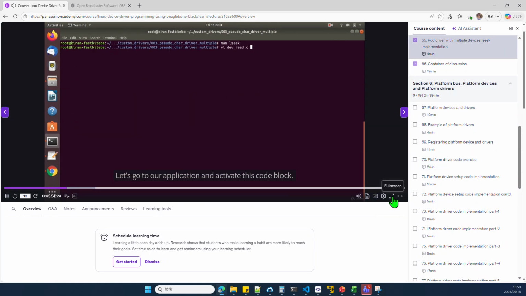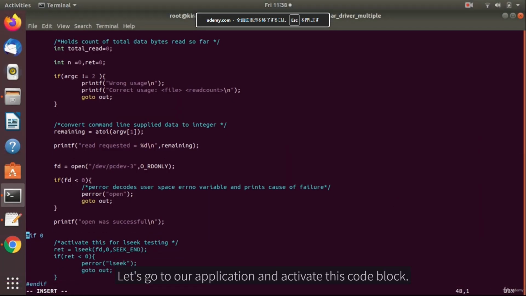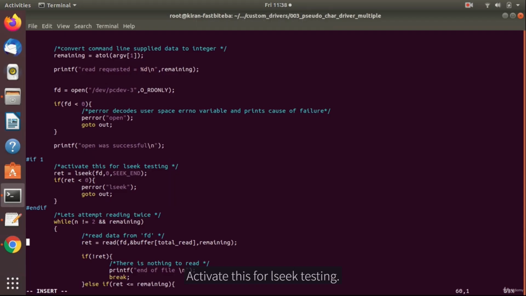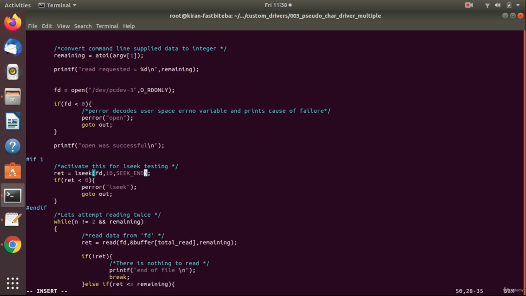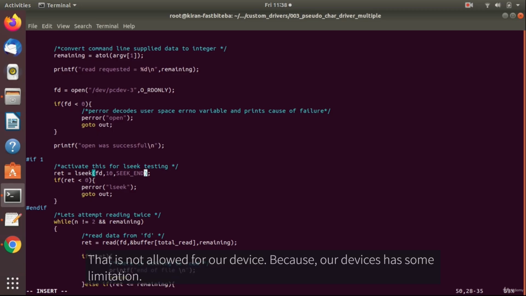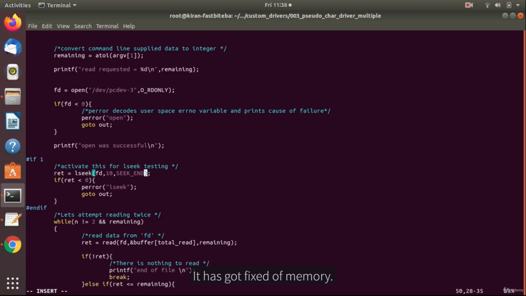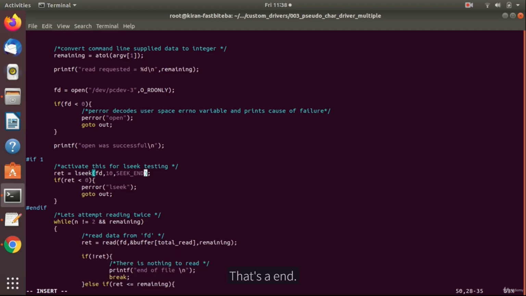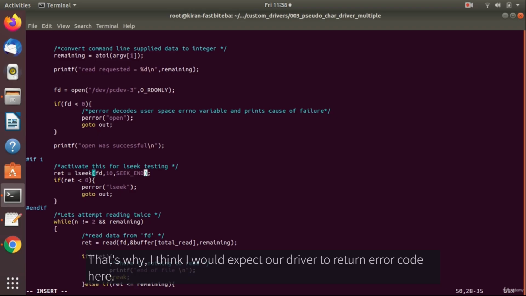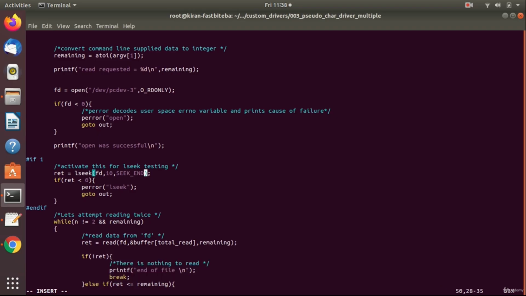Let's go to our application and activate this code block for lseek testing. Let's try to seek 10 positions from the end. From the end, the file position tries to go 10 positions further. That is not allowed for our device because it has a limitation: it has fixed memory. Once you reach the end of the memory, you cannot seek further. That's the end, so I would expect our driver to return an error code here.